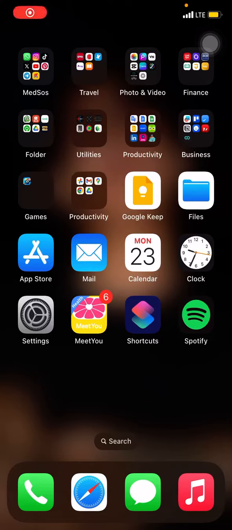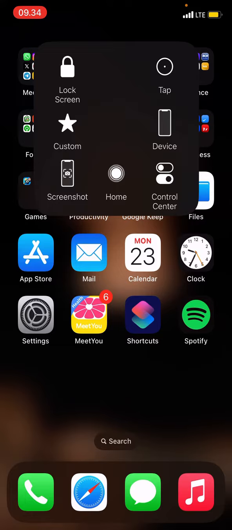Hello everyone, welcome back to this channel, and today I want to share a tutorial on how to add captions to a CapCut project on the CapCut application on iOS or iPhone.